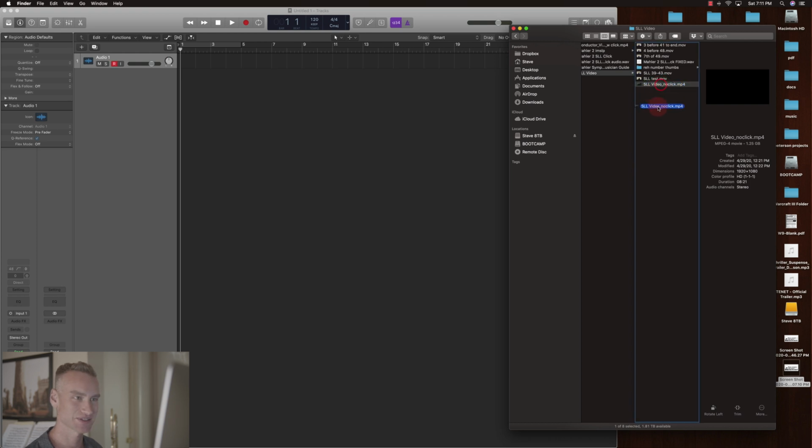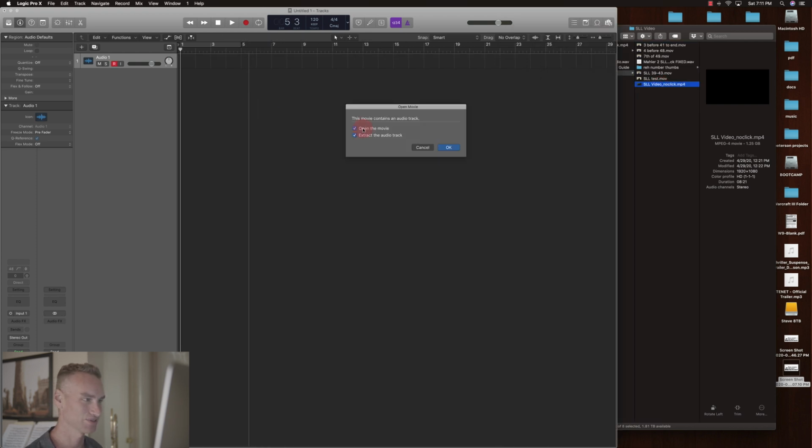So I'm just going to take this from my file viewer, drag it over to my audio editor, and it gives me an option of opening the movie and or extracting the audio. So essentially, this capability is really cool. If you're a composer, and especially if you're scoring a film, and you want to score and add audio elements and music to existing video, this allows you to import the video into this program and sort of add your elements.